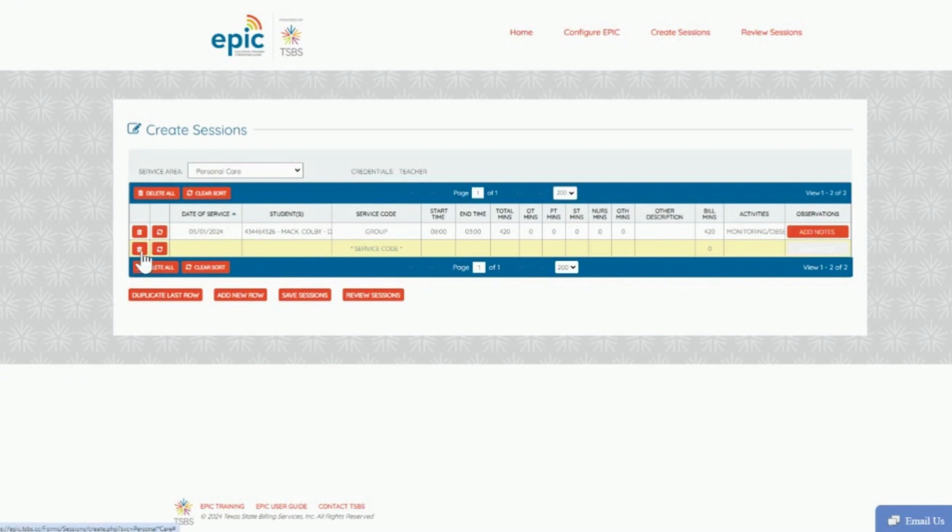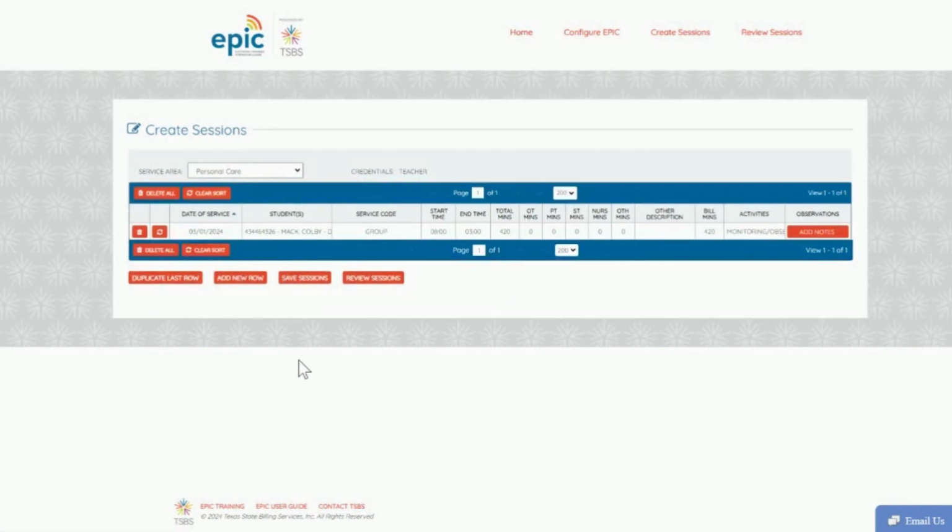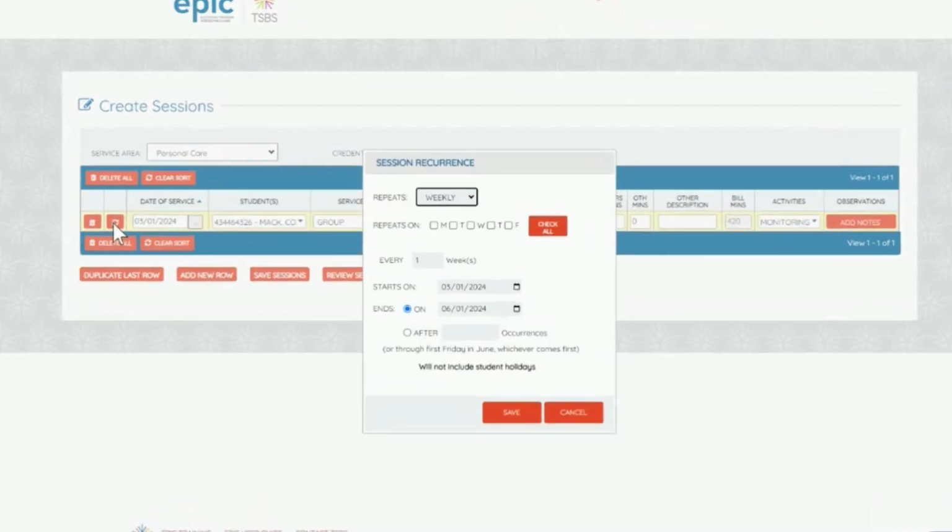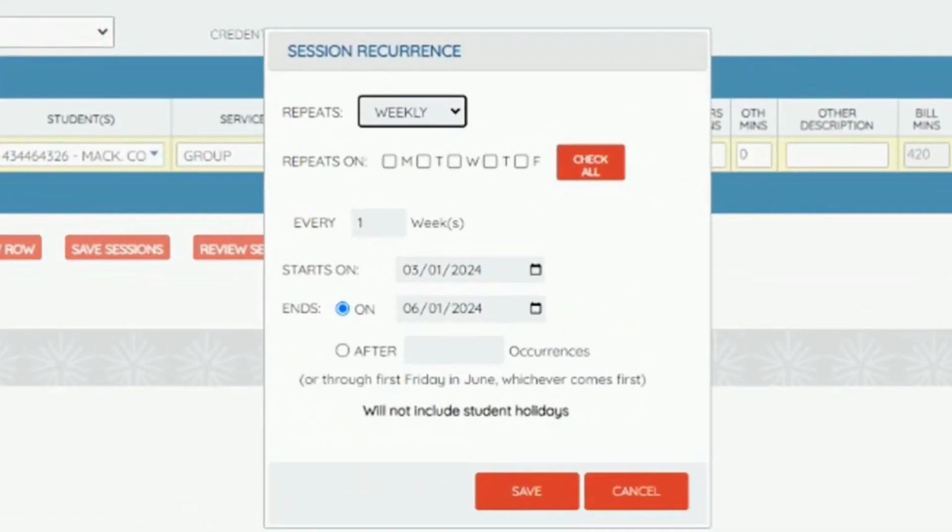If you're wanting to create a large number of sessions, it is recommended to use the Create Recurrence feature. This is activated by using the second button from the left, next to the trash can icon. After clicking on it, it will bring up a new window. Here you can select the recurrence to repeat on a weekly or monthly basis. Next, you can select the recurrence to repeat on Monday through Friday by checking the box next to the specific day. If you use the Check All feature, all days will be checked and you will be creating a recurrence for every day of the week.